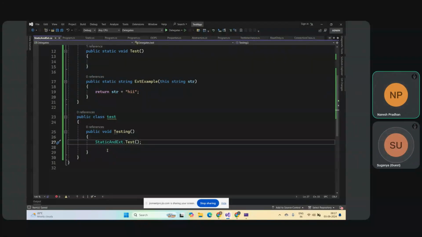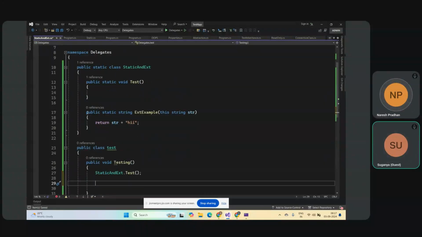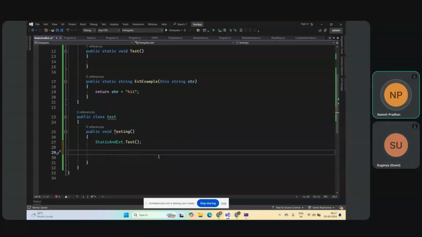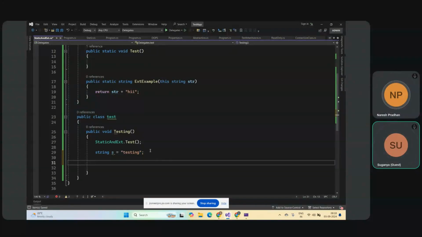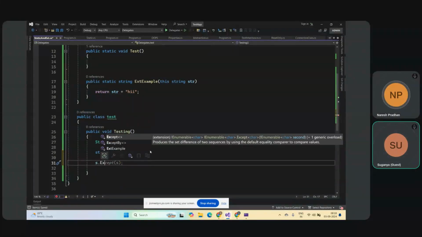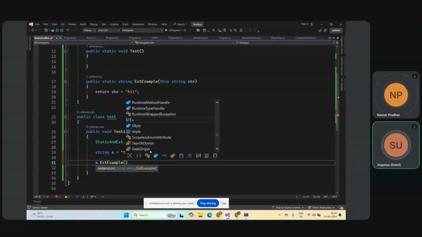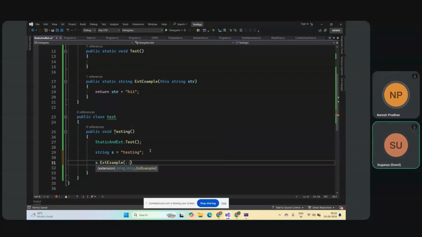So this one, we have written actually. Coming to this example, we have written a static method, that is ext example string str. Now you have to write something called string s here and testing.